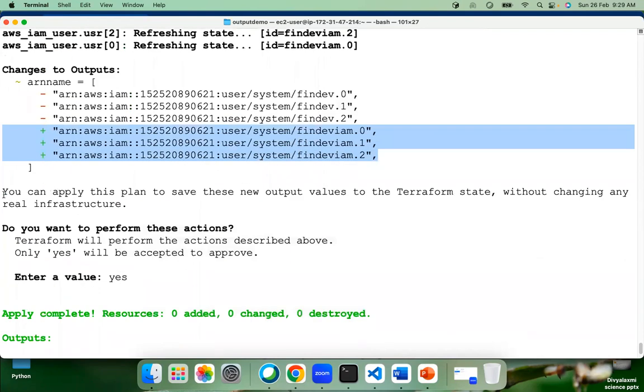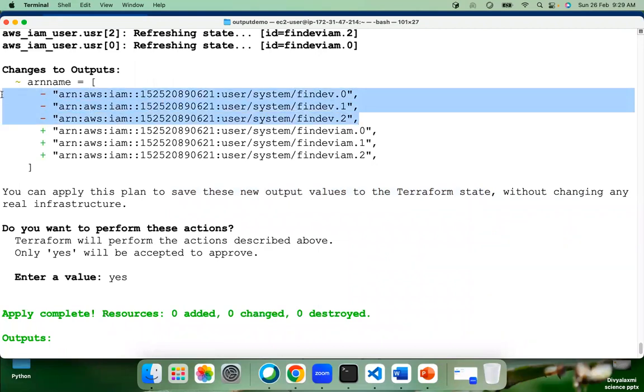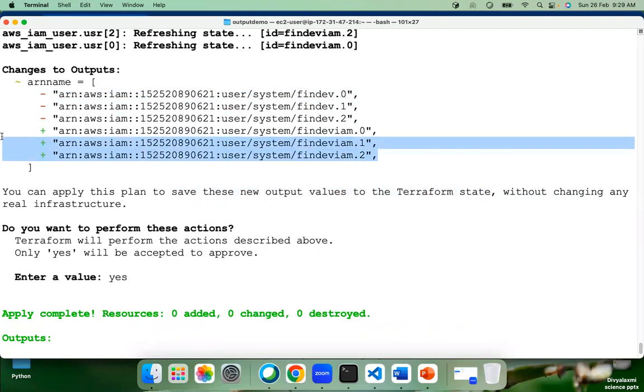You can apply this plan to save these new output values to the Terraform state file without changing any real infrastructure. Do you want to perform the action? What it says is, you can apply this plan to save these new output values to the Terraform state. So what is the new output? You can see here the minus marking. It is removing these 3 lines and adding these 3 new lines to the Terraform state file.